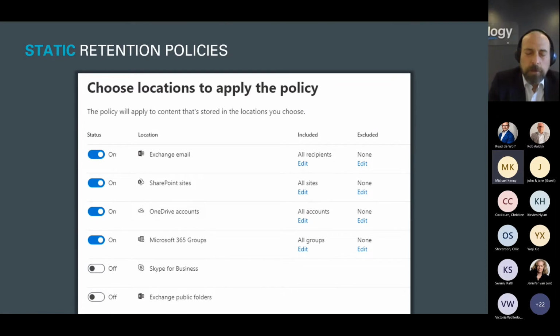Now, for anyone who's applied or built retention policies at all, you've probably seen this screen, because up until now, static retention policies is the only type of retention policy that we've had. Effectively, what this means is the default when you're creating a retention policy is that all of your, say, SharePoint sites or all of your Exchange inboxes would be subject to the same retention policy. You push out the retention policy across all sites.